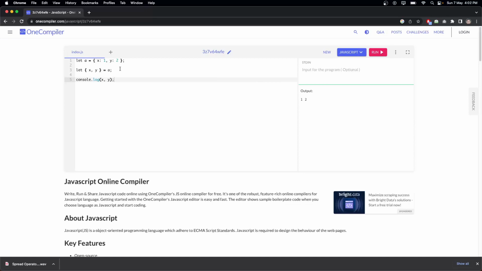In our destructuring expression, we can also assign some aliases. For example, if I don't want to use the original property name, that is X over here, I can assign it an alias, let's say E2. And now if I get back to console log and print E2, the results would be exactly the same, as you can see over here.